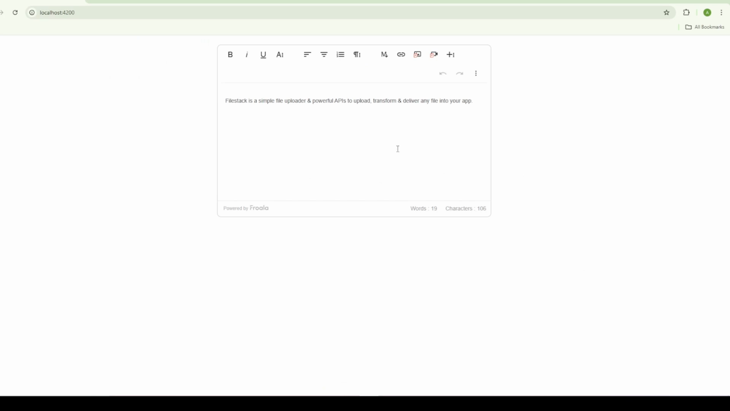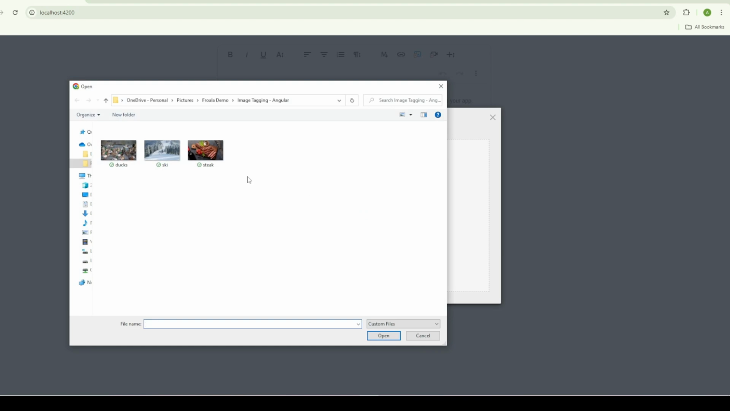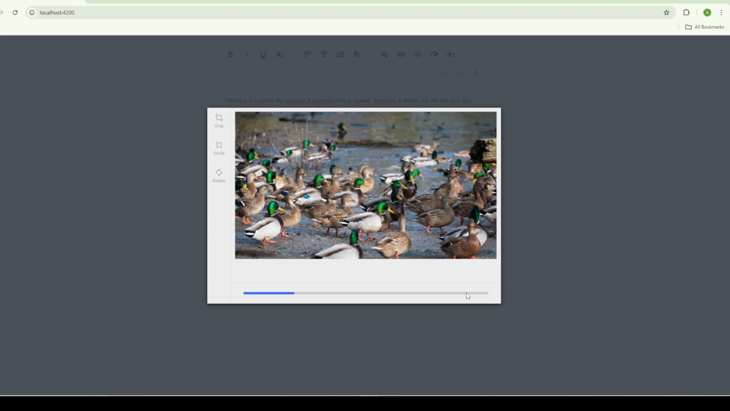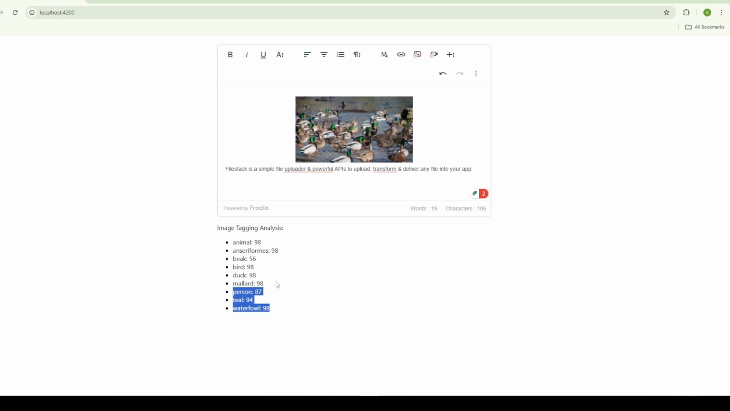Notice how we have this Filestack image picker icon now. Just click it, select files to upload. I'll be choosing the ducks image. Click upload. And now we have the results of the image tagging analysis. You can play around and transform the image further, but we're going to be focusing on these. These are the keywords for the image.